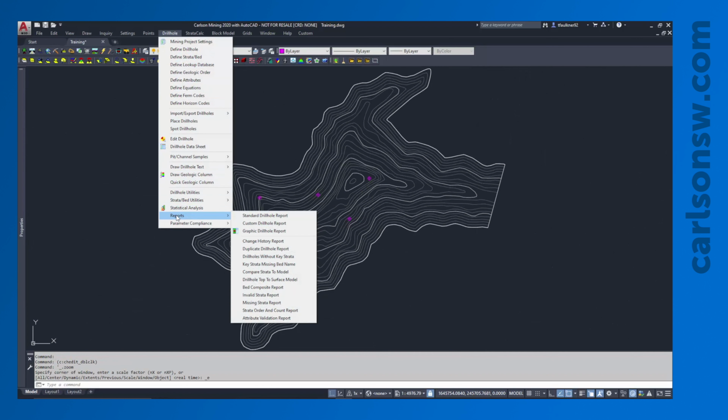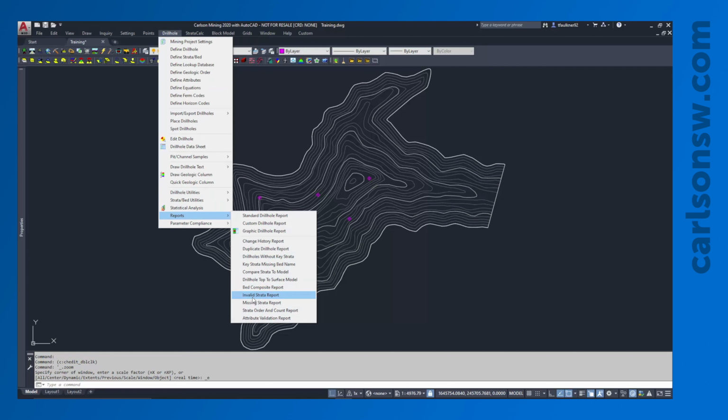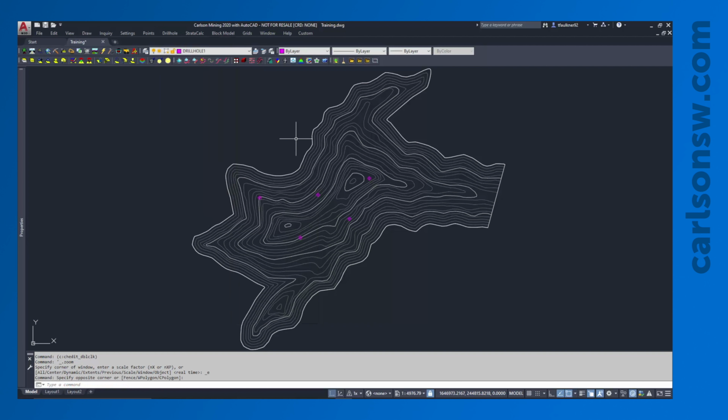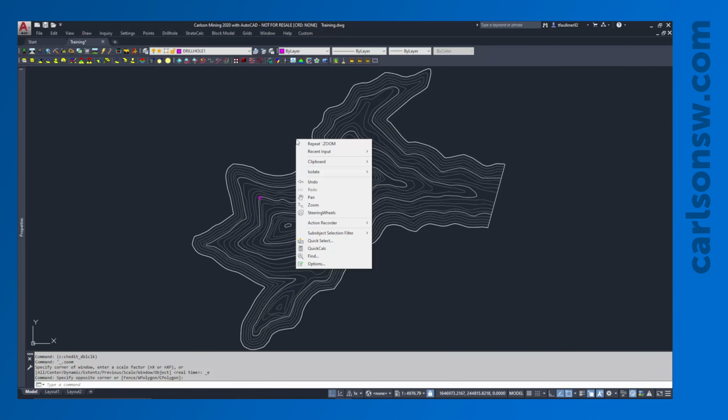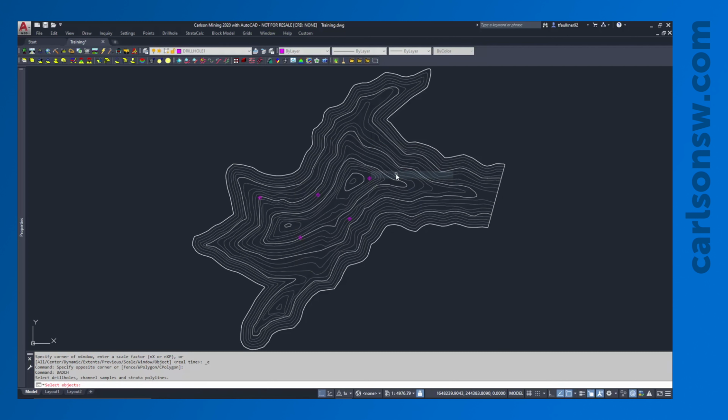Now if I go back to drill hole pull down, reports, invalid strata report, and a quick little side note, another way to get back to a recently used command, instead of going through the pull down menus, I can actually just do a right click and I can go to recent input, and if I know the name of the command, I can see what's listed in here. So that bad CH, so bad core hole, that's the invalid strata report. Just another way that I can repeat a previously used command.